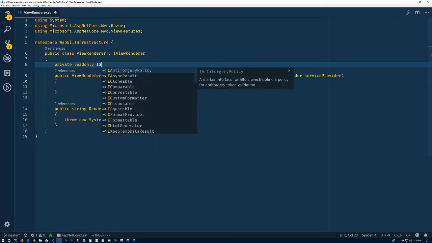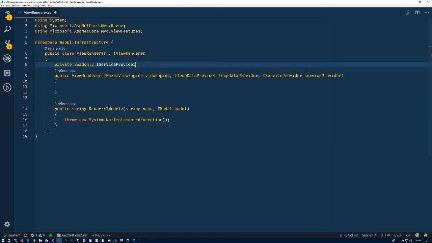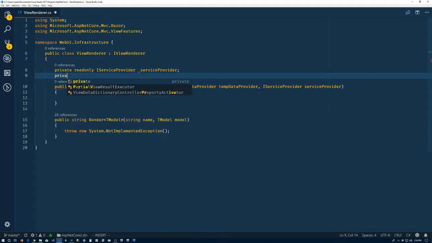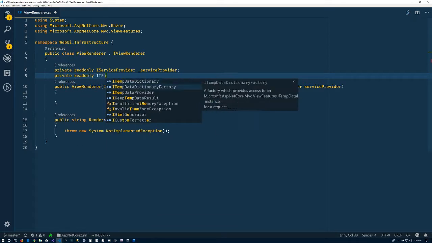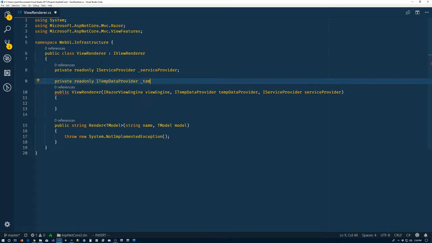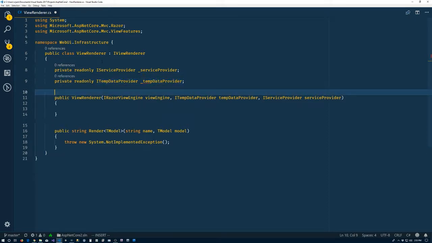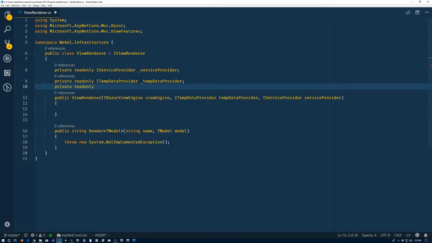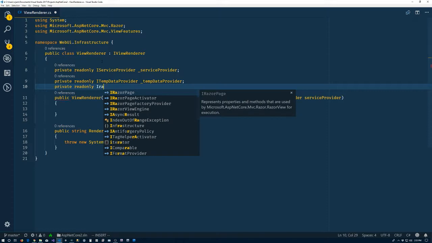So read only service provider, service provider, private read only, temp data provider. I miss it trying to help me out naming things. Razor view engine here.